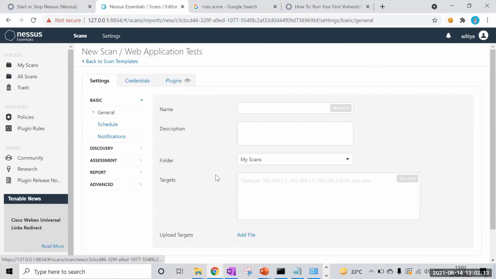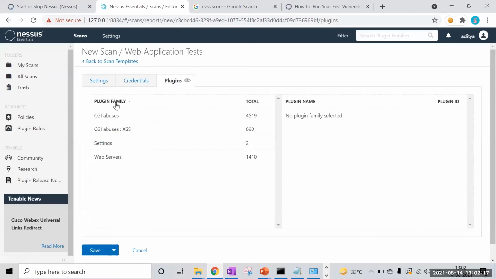You can use this scan template. If you see over here, you are given a few plugin families which are relevant to a particular web application testing, because you cannot use a plugin which has been used for, for example, Cisco. Cisco creates network devices like routers and switches, so you cannot use those plugins for testing a web application.